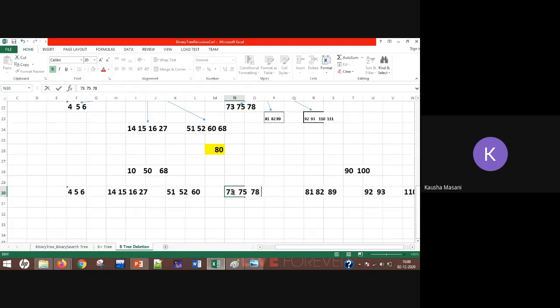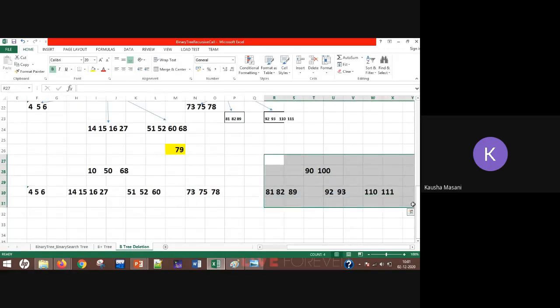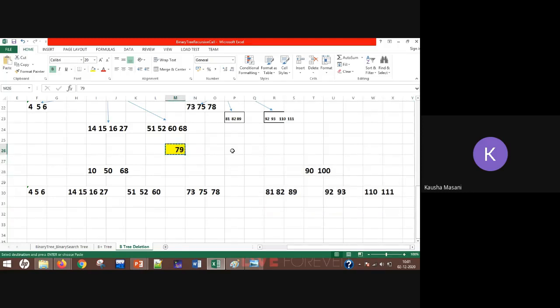Yes, there are 3 elements, so it is more than the required minimum number of elements. Okay, so here 79 replaces your 80. Do we need any change now? No change. Okay, because all the elements which are less than 79 are on the left side. All the elements which are greater than 79 are on the right side. Okay, so this 79 is your new root node.